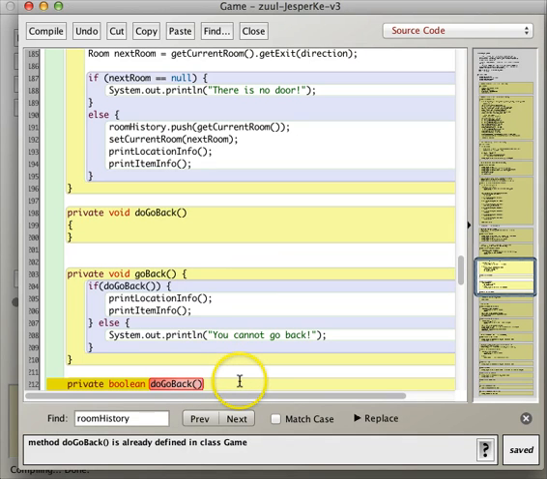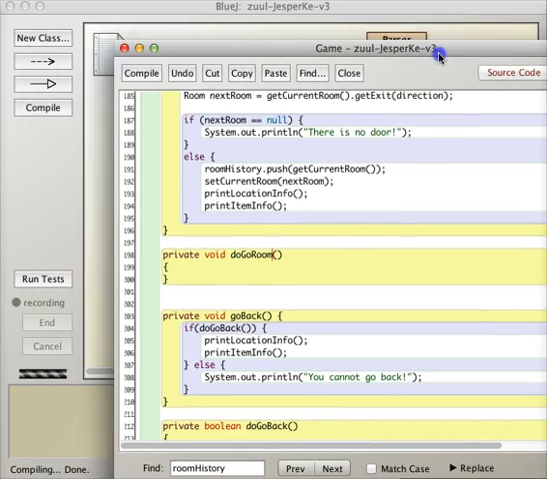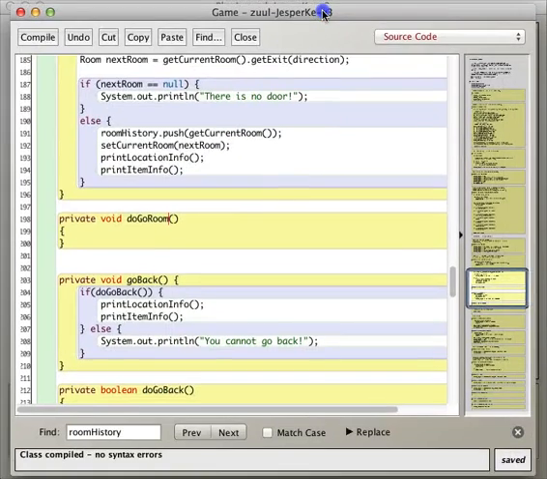Oh, I meant, what did I do? I meant do go room, right? Okay. Yeah, you can't click that compile button too much. You always find little mistakes. So, all right.